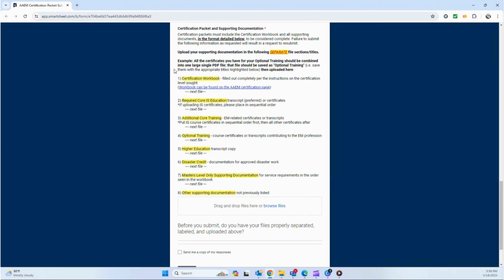So just be very careful. Label the documents, the batches of files, how we're asking them to be. It makes it easier for us to identify those when we go to review your certificate application.